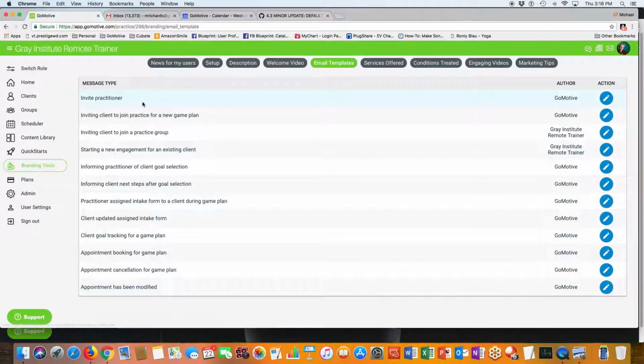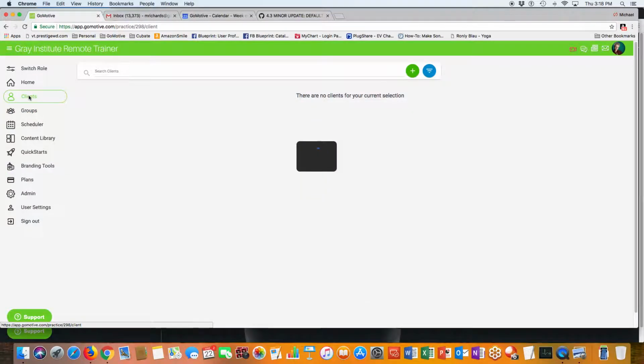Later on, what you'll want to do is look in the branding tools, as you'll see there that all of our emails are editable by you. So the invitation to inviting a client to join a practice and start a game plan is that same email, and you can edit it here, and once saved, then all your invitations will use your own words and not ours.